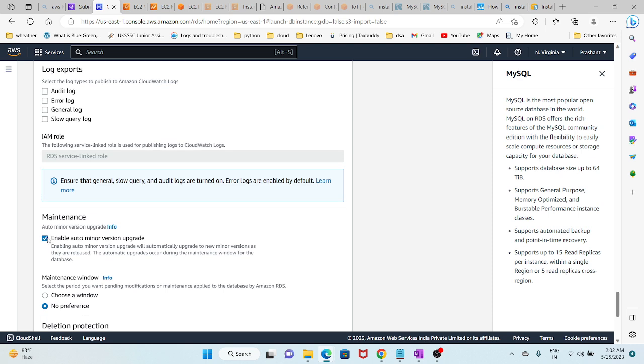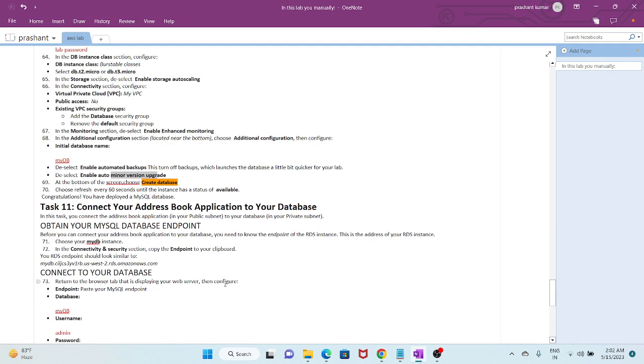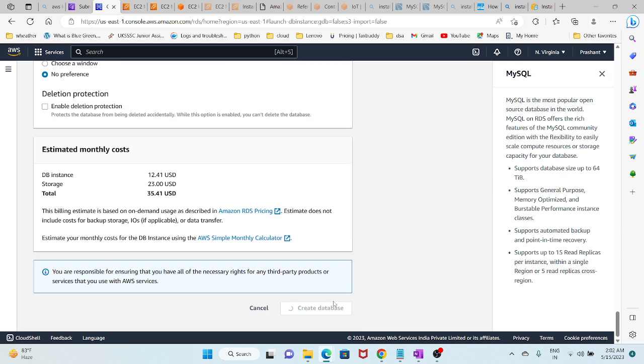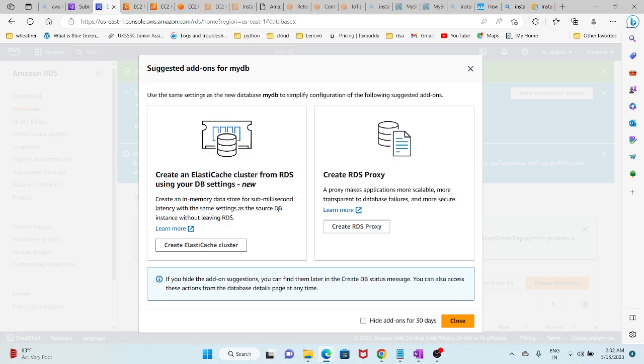Enable minor version, this auto upgrade we need to disable. This is just to avoid cost for your company. You need to check create database. 35.41 USD. I'm just going to delete it soon, so that's it.